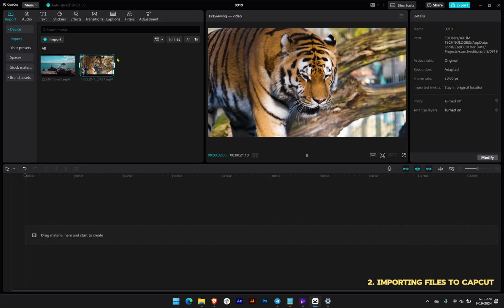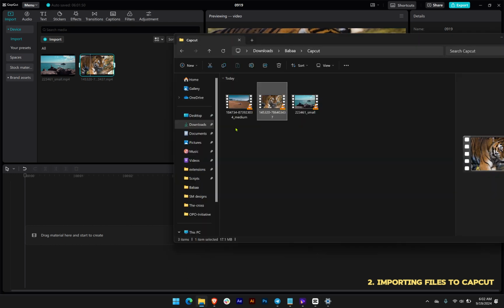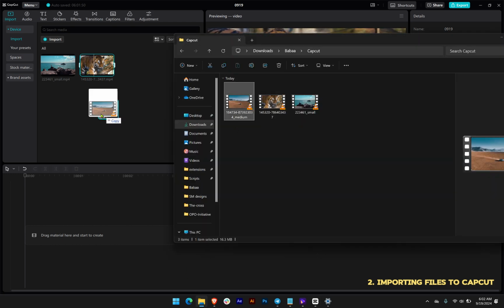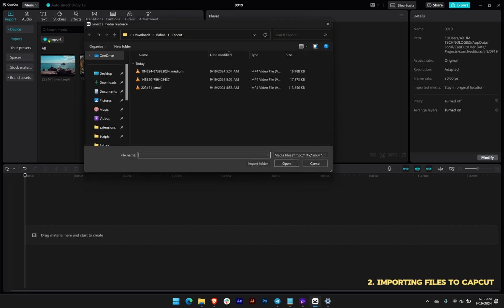If you've already added a video file and you want to import more, you can just go to your file manager, drag and drop to add the file to CapCut. Or you click on this import icon here. Go to the folder where your video file is saved, then you click Import, Open to import.